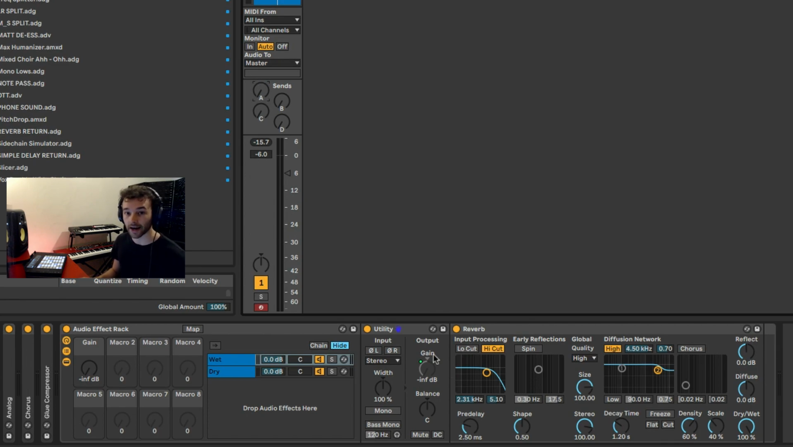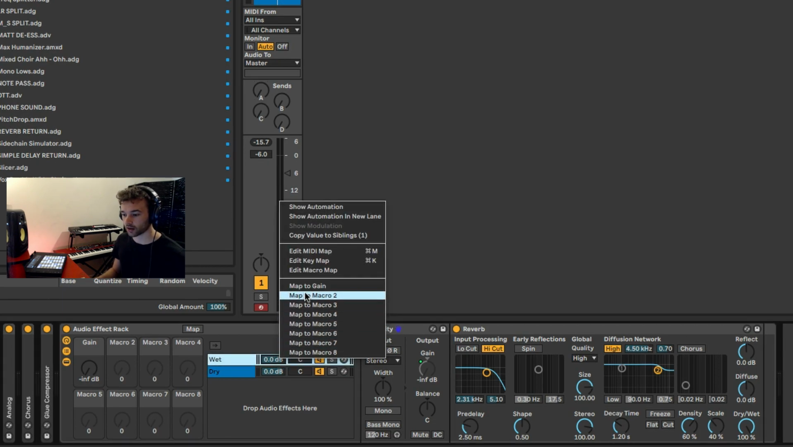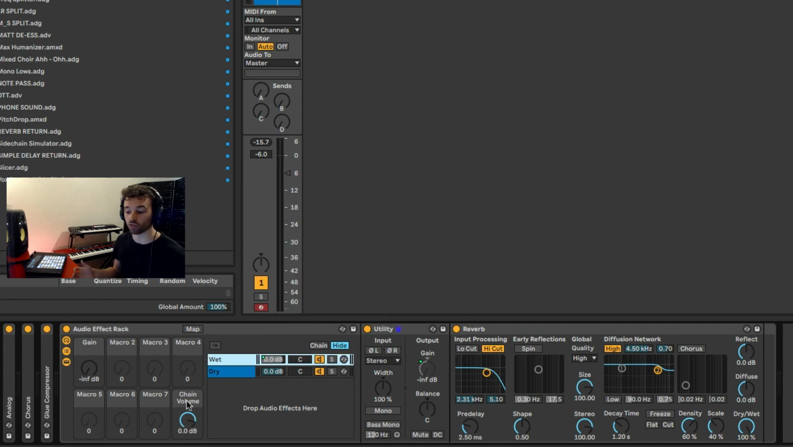So now I've essentially created a send knob inside of our audio effect rack. In order to make this a proper return chain, the next thing we want to do is also map the level of our wet and the level of our dry. So what I'm going to do is the exact same process. I'm just going to right click on our little wet knob here. I'm just going to map this to macro 8. And then I'm going to rename this chain volume that's popped up here in macro 8. I'm just going to rename this to wet. And then I'm going to do the exact same thing with dry.